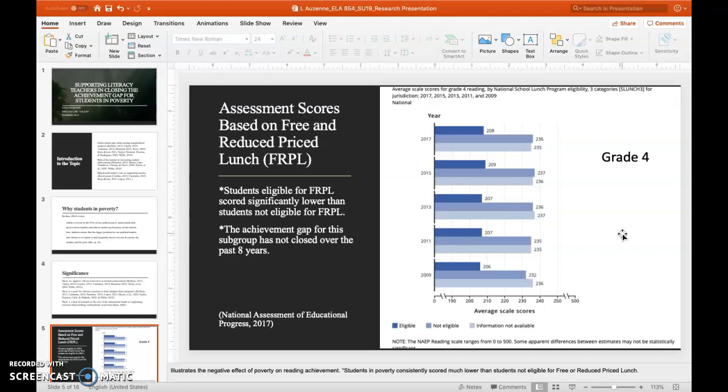If you notice, the dark blue bar represents children eligible for free lunch and where they scored as compared to the next or middle blue bar, which are those students not eligible for free or reduced price lunch. And so it definitely shows that there's a negative effect of poverty on reading achievement.